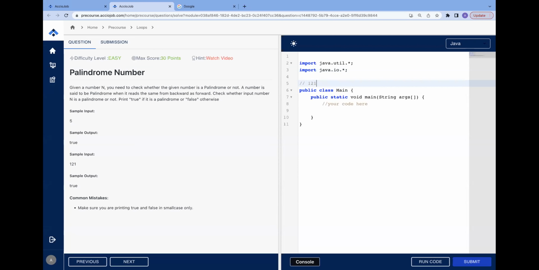First is 1, 2, 1. Second, let's take a different example from what is given. So second is 1, 2, 3, and third is 4, 5, 4. Okay. So if you read the number 121 from forward, what you read is 121. Now let's start reading the number from behind. First is this digit, that is 1. Second digit is 2. Third digit is 1. So is this number equivalent to this number? If yes, that means it's a palindrome.